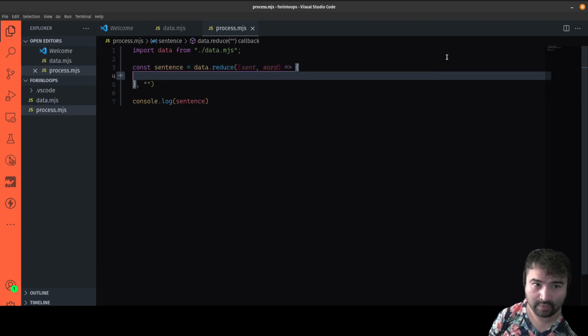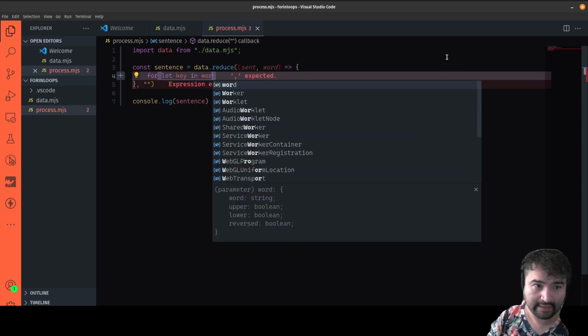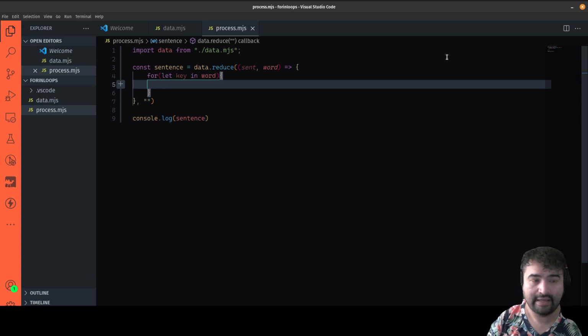Cool. So the idea is that in each loop, first I want to process the word. I'm going to want to go through the word and go through all of its keys. The way I can do that in JavaScript is through a for in loop. So I can say, for let key in word, and then I can start doing all my ifs.